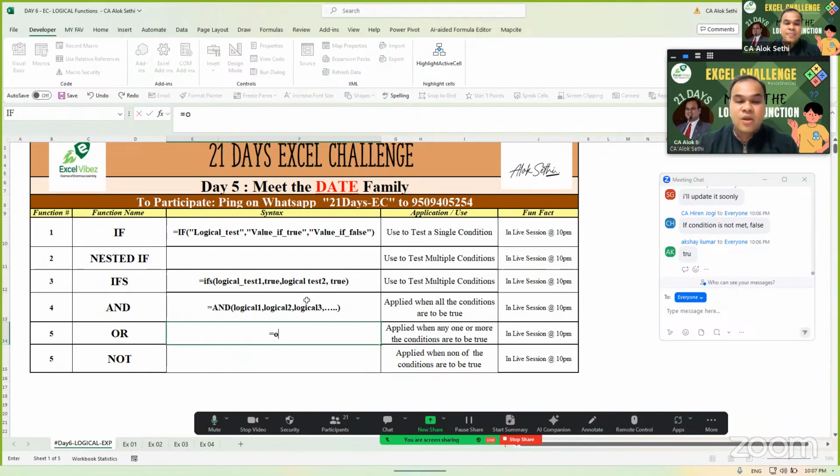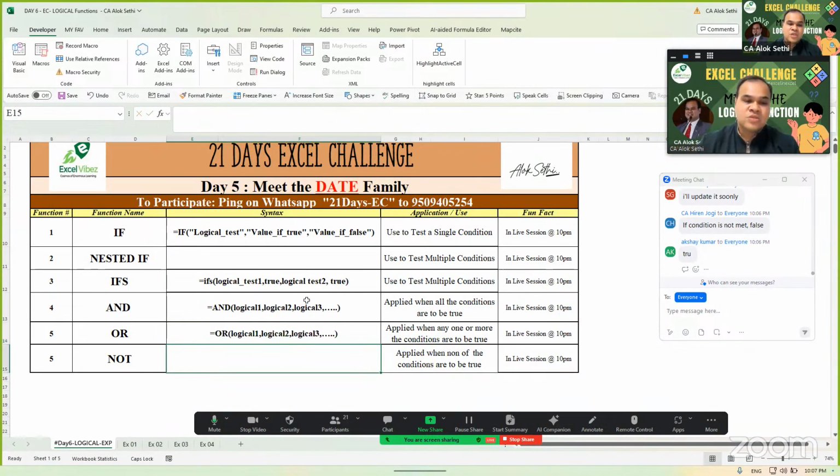और OR में क्या होगा? Same syntax is there for OR also. You have to just keep on giving the conditions. If any of the conditions is true, it will return true, else it will return false. And NOT changes false to true or true to false. So NOT will do the reverse work.